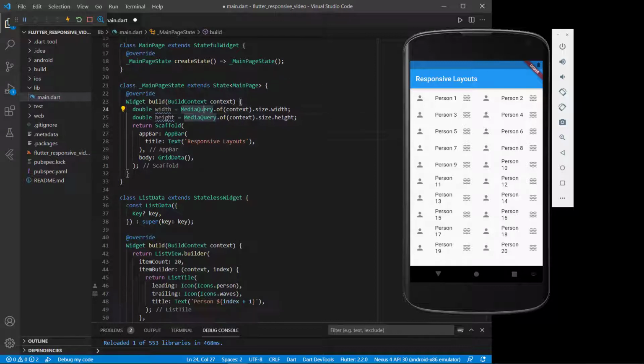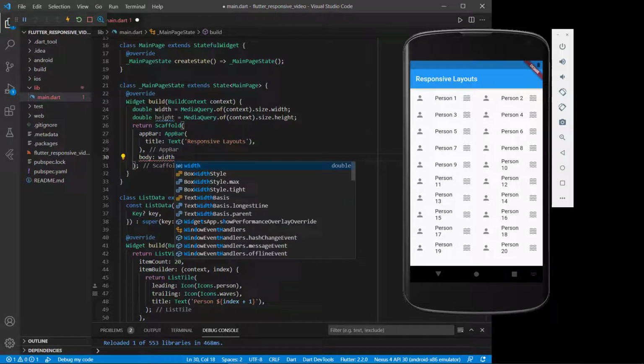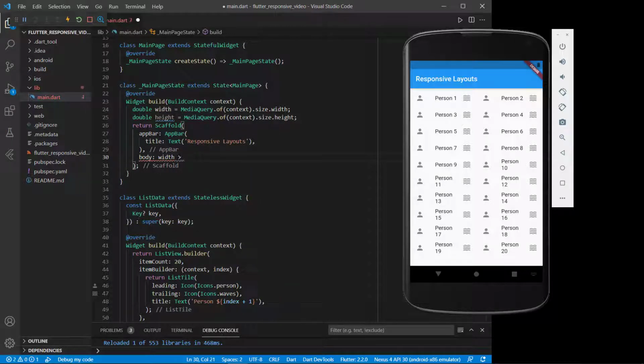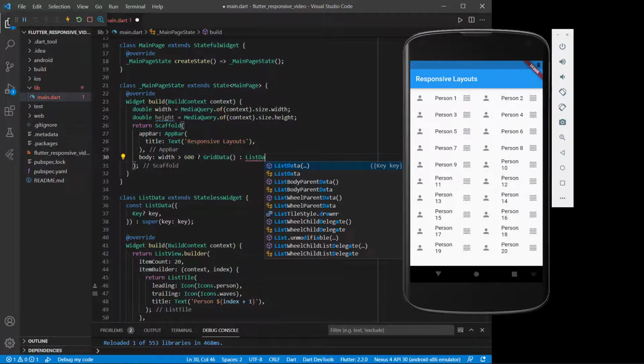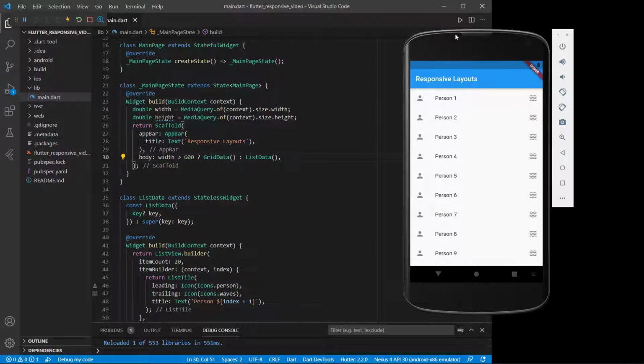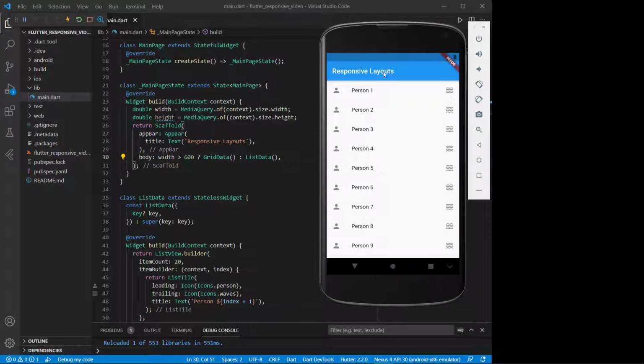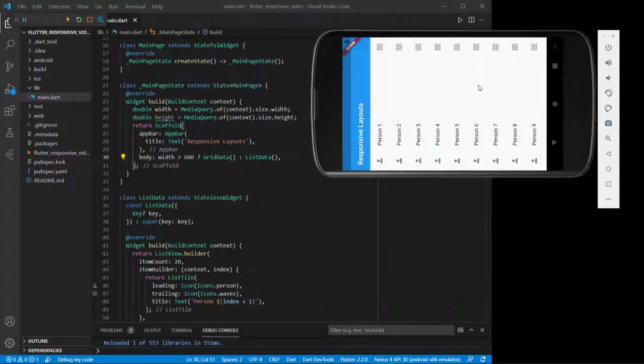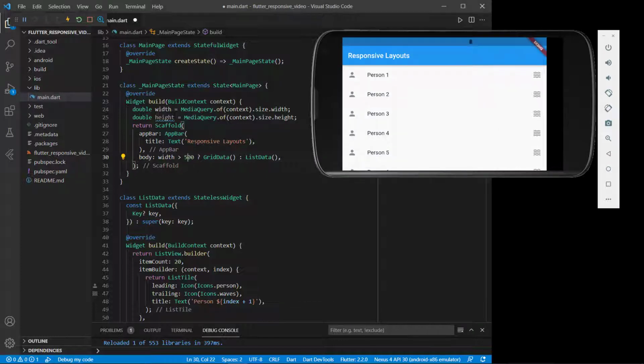So for example, one way we can display this correctly is to say if the width is greater than 600, then we will have the grid data displayed. Otherwise, we will have the list data displayed. Now, if I add my comma there at the end and I save, you will see that for this layout, we see the list. Turning the phone on its side will still give me the list. Let's make it 500 there and look at it, and there you can see.